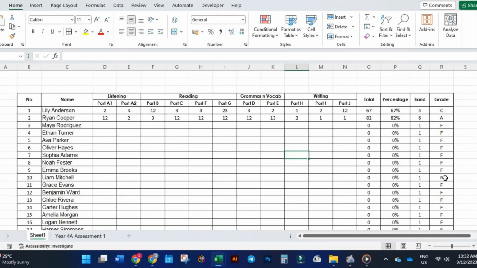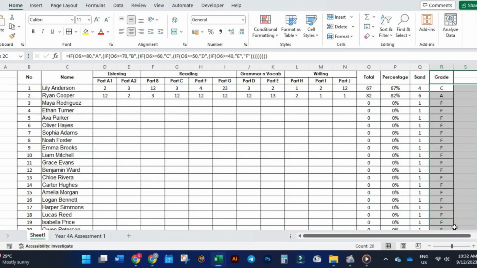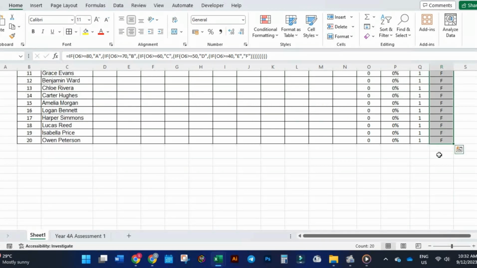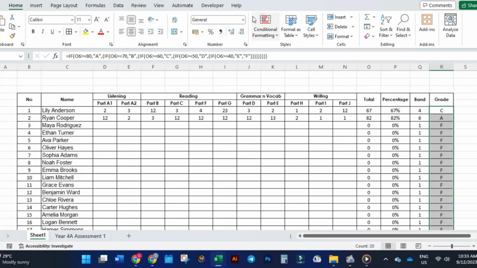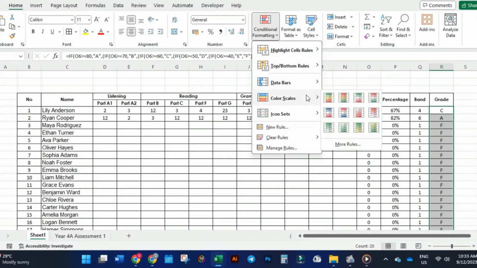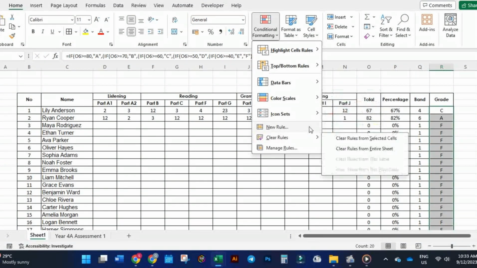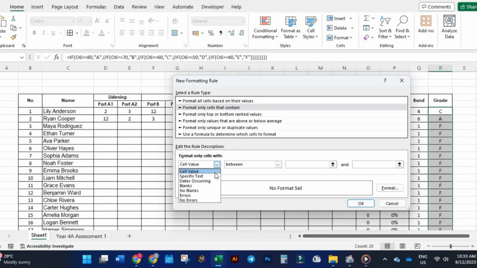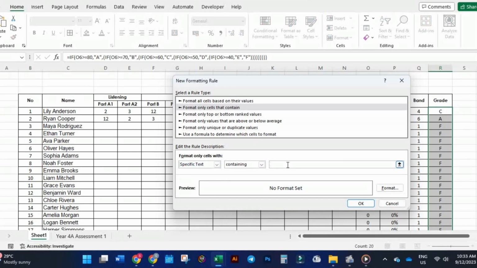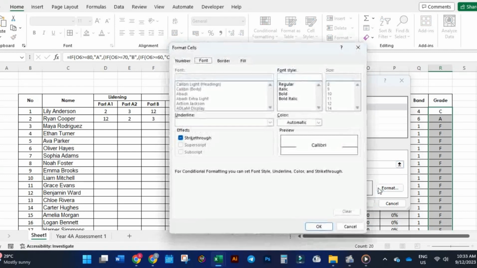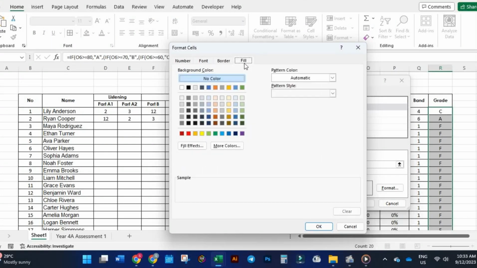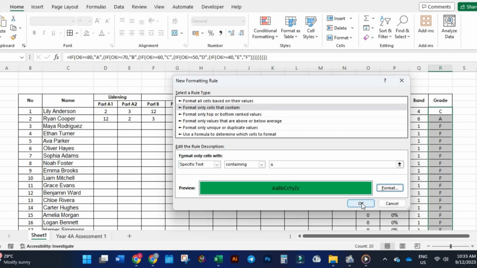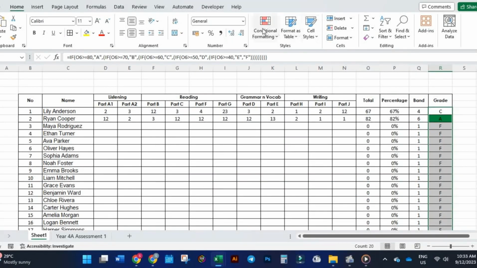Okay, to add color coding for this column right here, you just highlight them and then go to conditional formatting. Go to new rule, and then click on format only cells that contain specific text, containing A. For example, A, I'm going to make this one green. So I go to fill and choose the green, the color that I want, and then click OK. And I'm going to do the same thing for all the other grades.